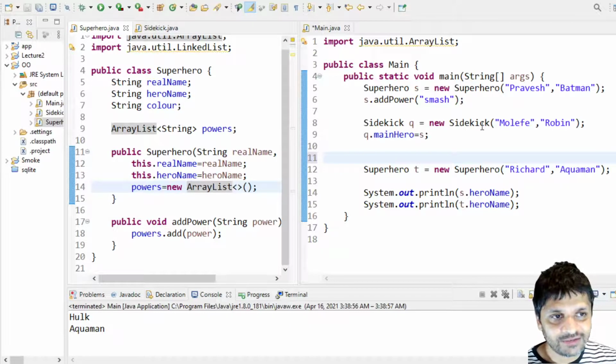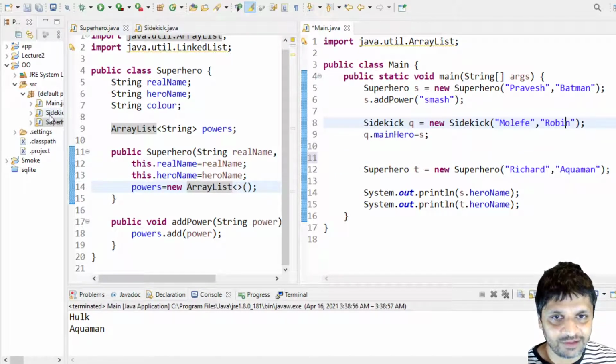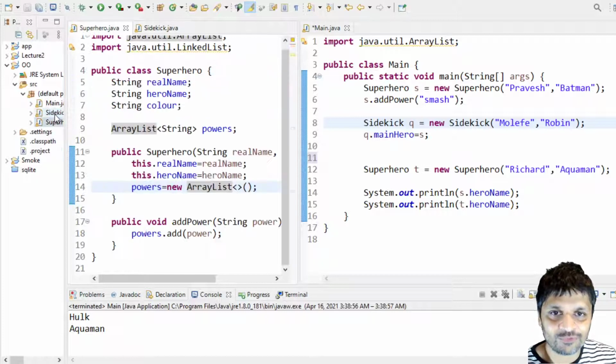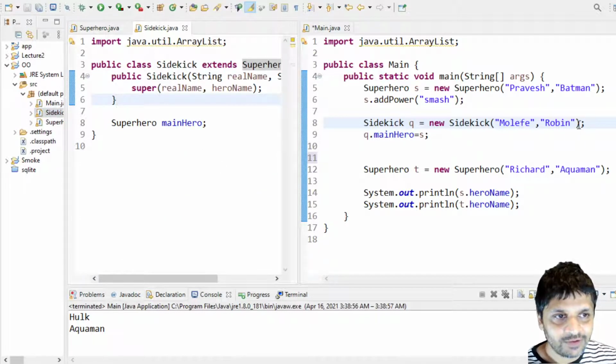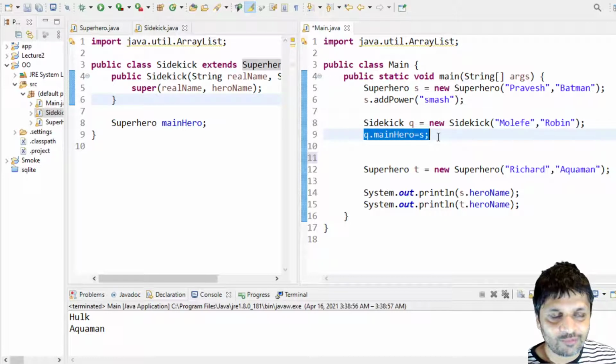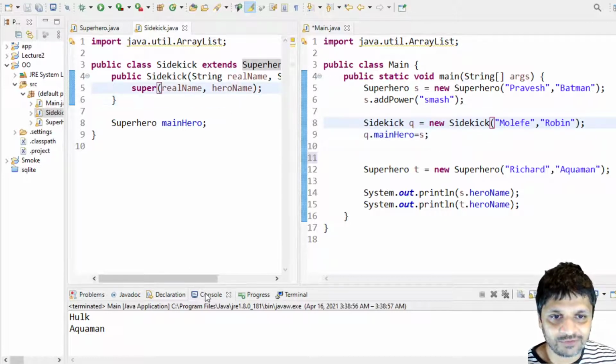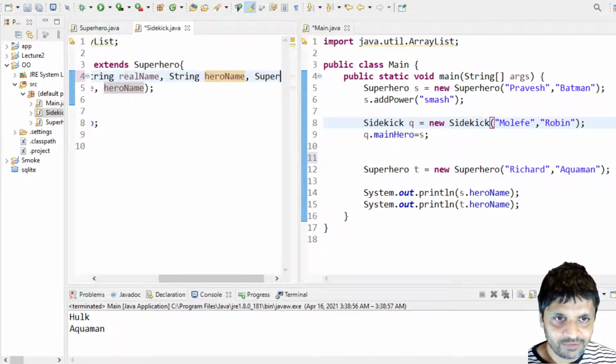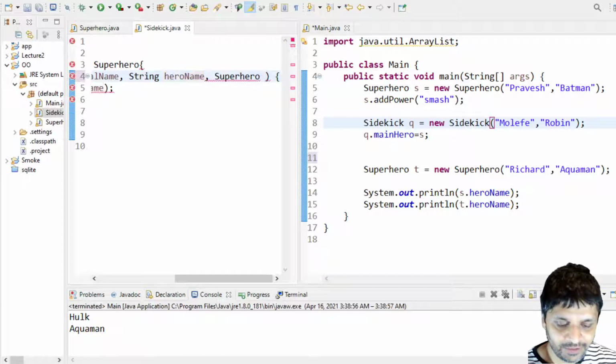So now when I make the sidekick Molefe and Robin, that means the sidekick is going to have a real name and a hero name, right? Which is great. I mean, considering I didn't have to write code for it, it just came from the superclass. And maybe here I've got the same problem I had before, that you could forget to define the main hero. So maybe I make it part of the constructor. So maybe the constructor will be that you give it a real name, a hero name, and the superhero that is the sort of main hero of this class.